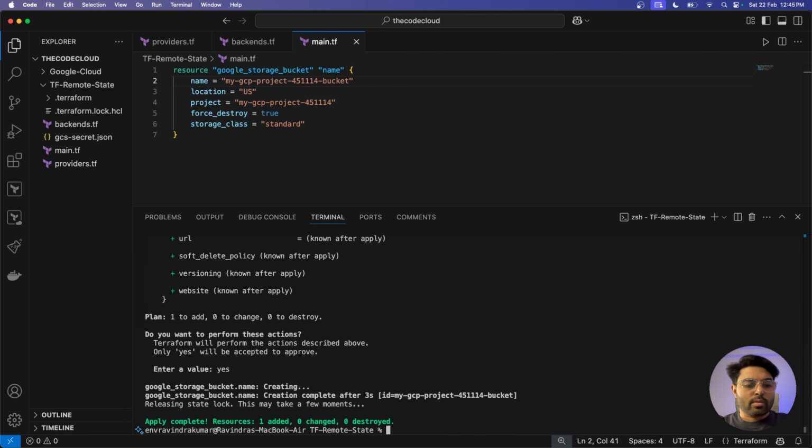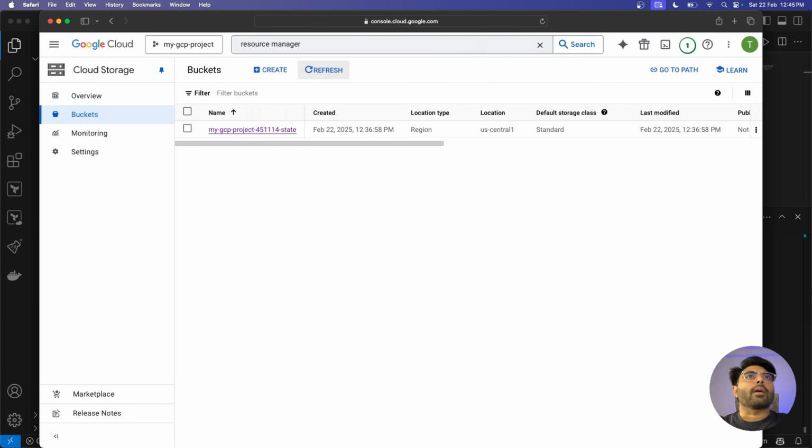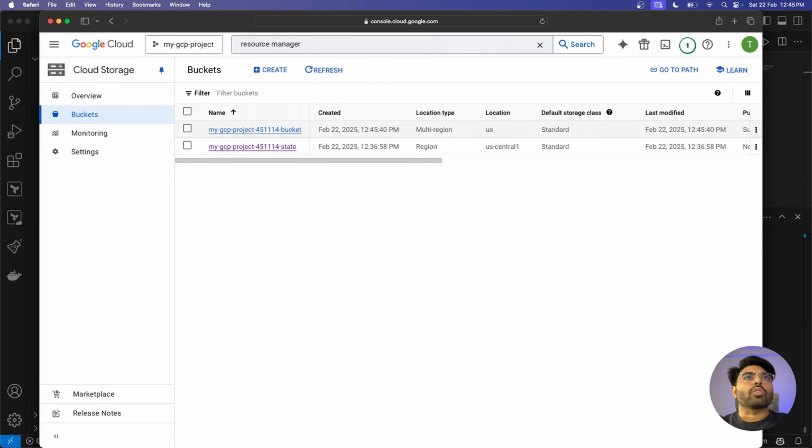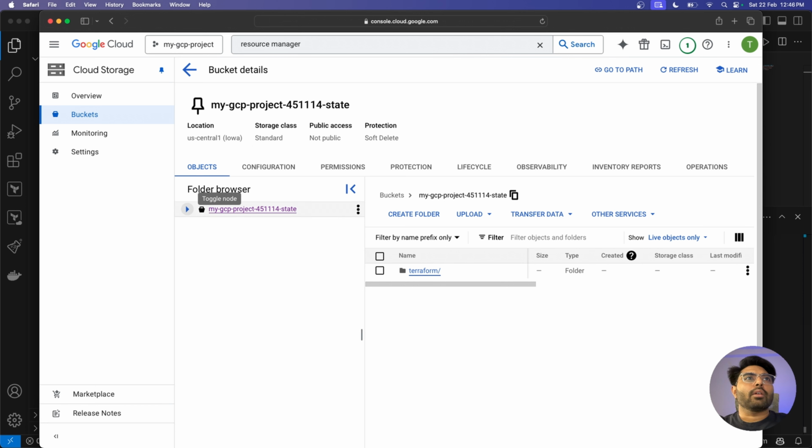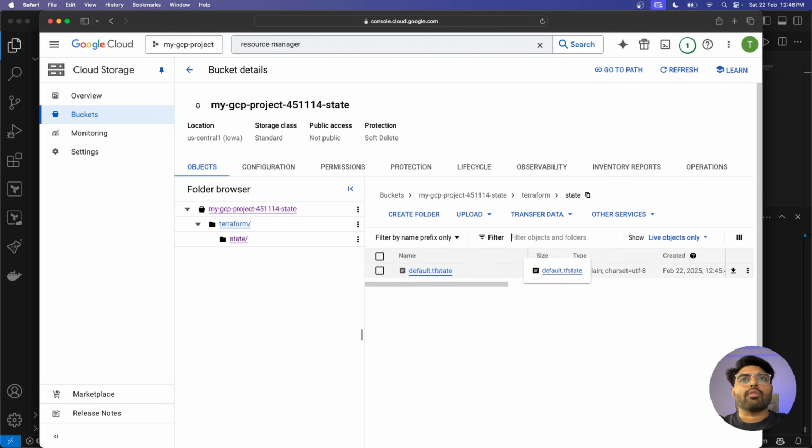Okay, so let's just jump on Google Cloud Console and refresh it. So our bucket is just created. It's multi-region, standard, and the location. And if I show you the state in our state bucket, let me expand it under terraform, under state, the state folder, and under state, you can see the default.tfstate file is created. You can see the timing.